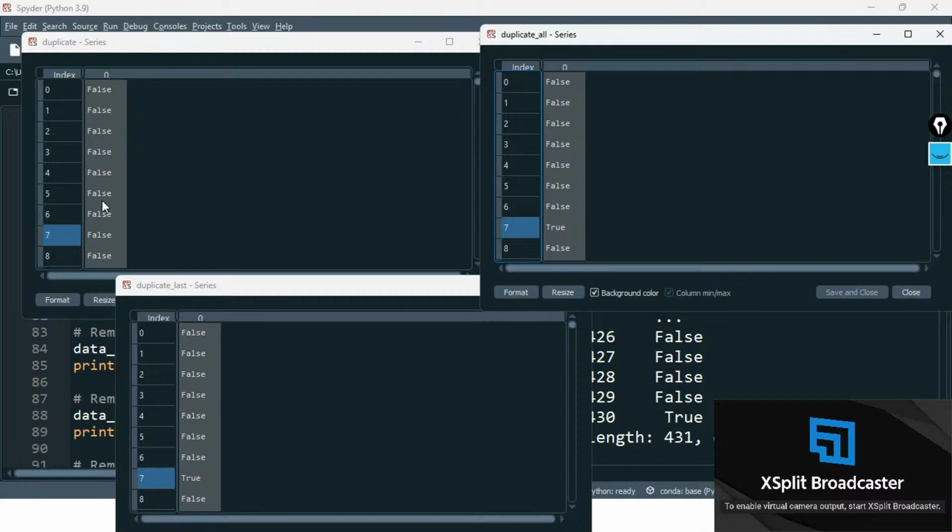For duplicated, here it is false, here it is true, whereas here also it is true. What does that mean? In this case, it is not a duplicate, but here it is a duplicate, and here also it is a duplicate. What does that mean? It means we have to study the documentation.